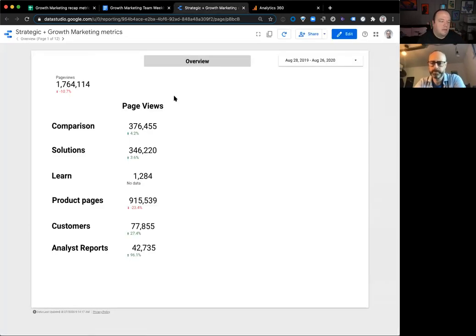While that's loading, one of the things we're working with on strategic marketing is reporting on their buckets, the buckets of pages that they're focused on right now. So comparison, solutions, learn, product pages. So that's anything in stages of DevOps lifecycle, customers, and analyst reports. The big thing we're looking at here is we need to make some improvements on the product pages to get those page views back up. We're seeing growth in other places, but the drop in the product pages is leading to this drop in overall page views.